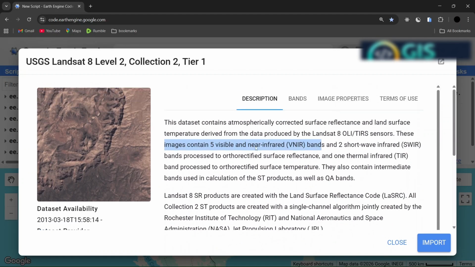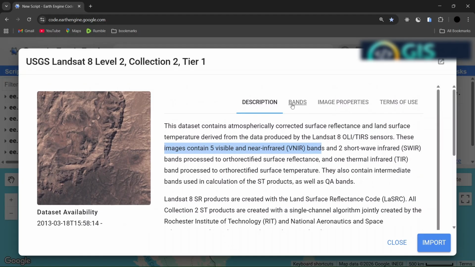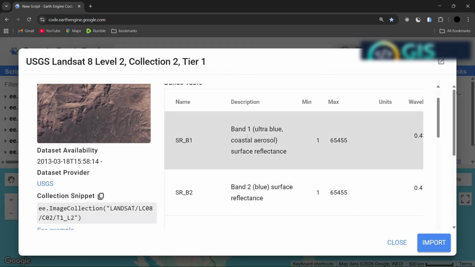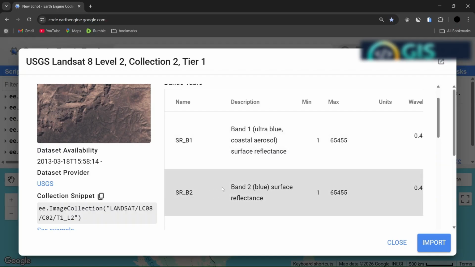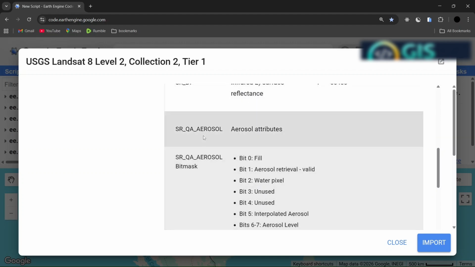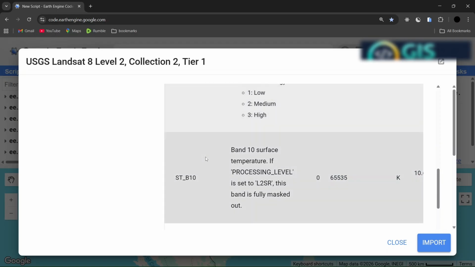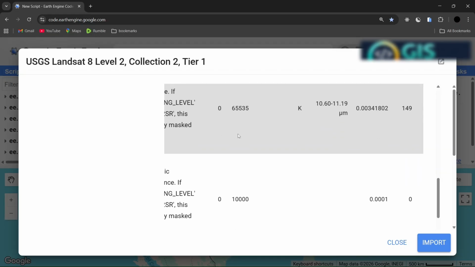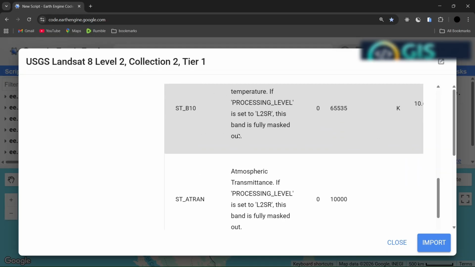You can check out some of the descriptions, but let's look at the bands. You can see here that we have surface reflectance band 1, the coastal aerosol surface reflectance. We have band 2, band 3, 4, 5, band 6, band 7. We have the aerosol band. Then we have band 10, which is the surface temperature band. This is what we are going to use, and you can see some of the description here, and also the units are in Kelvin because this is temperature.